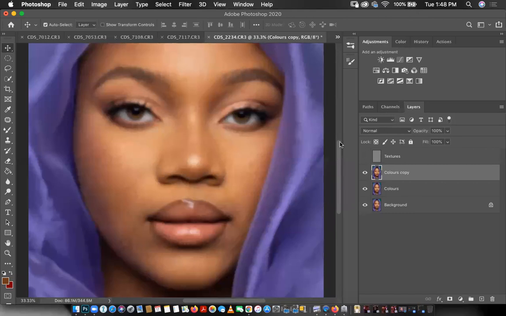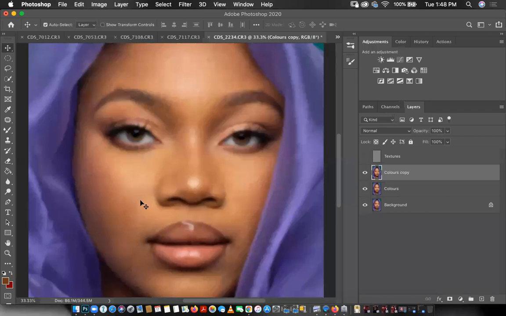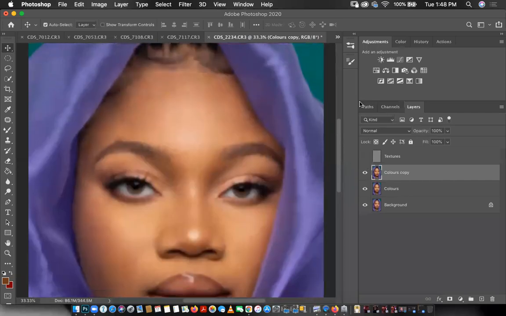So all the discolorations on the skin, these patches and everything, we're going to make them very even when we're done. And then the image is going to be very smooth, but we're going to have the textures intact. The reason is that the textures are secured on this layer and not on this one. So let's move on.